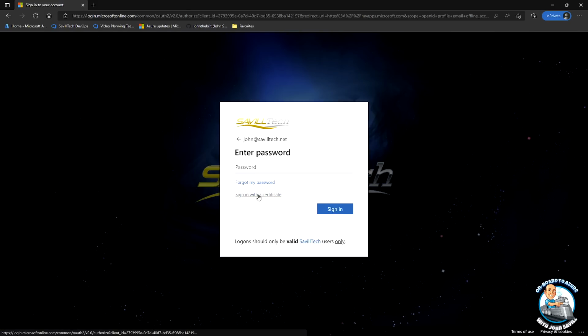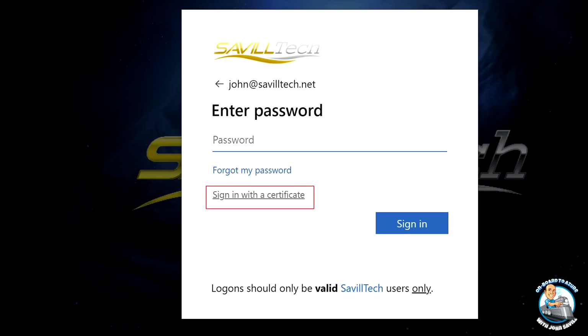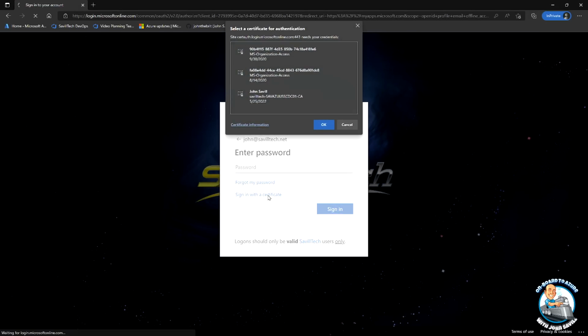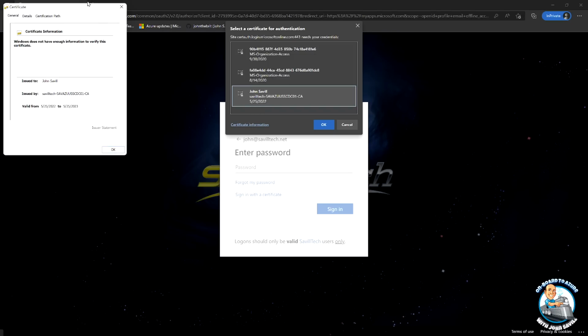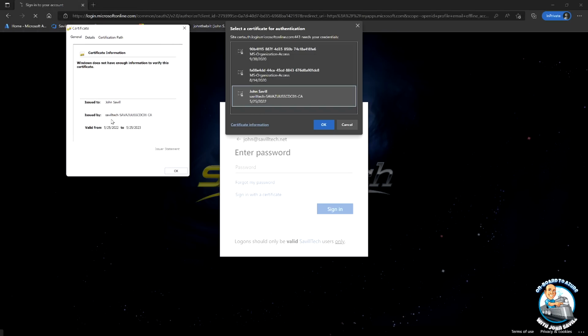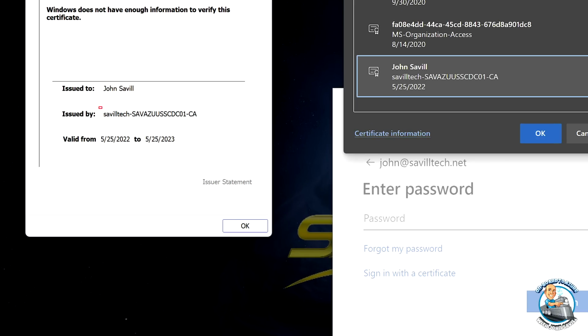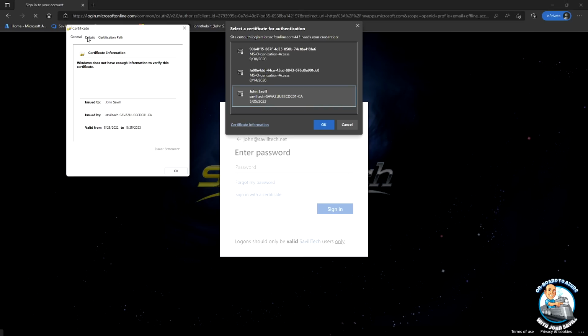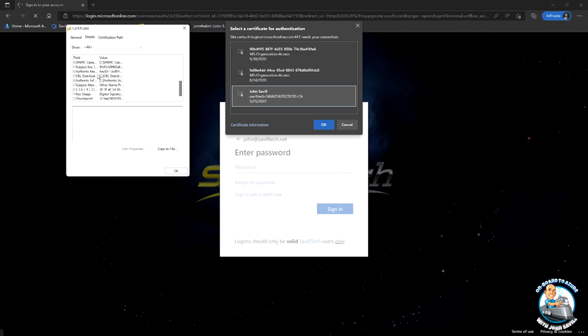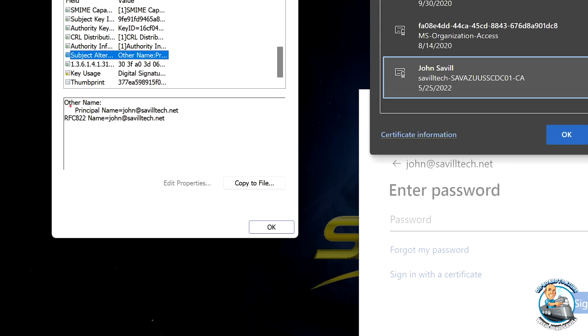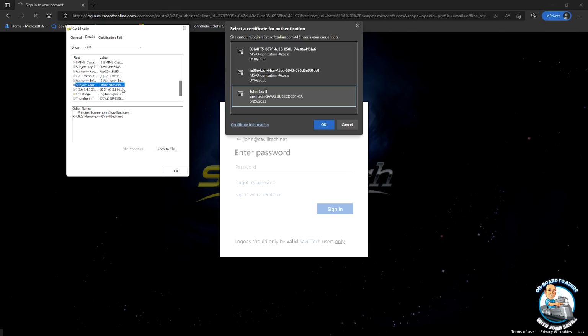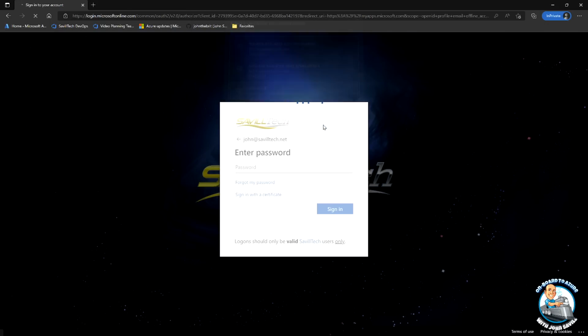Sign in with a certificate. I'm selecting this option. I pick the certificate, so I'll select this cert. If I look at the certificate information, I can see the issued by information. I can also look at things like the subject alternate name and the principal name. I can see that RFC 822 name, which we configured as matching the UPN as part of that Azure AD configuration. So I'm going to use that cert.